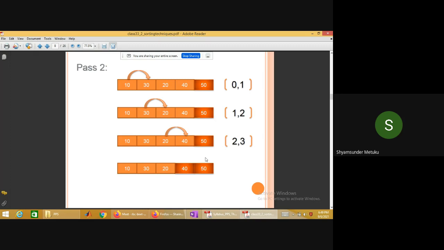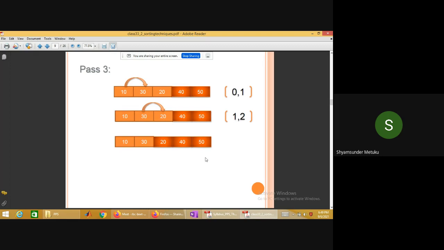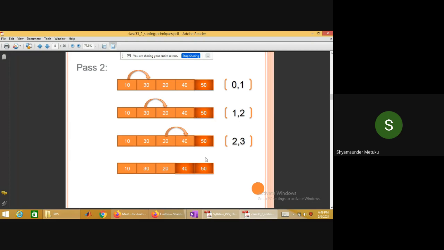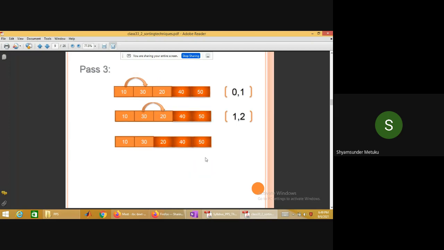Again, you need to repeat pass 3, where actually it is not given correctly. It must be swapped, but here swapping may not be happening. Actually, 10 and 20 will be compared, so no swapping is required. 20 and 30 will be compared, no swapping is required. That's the end of pass 3.